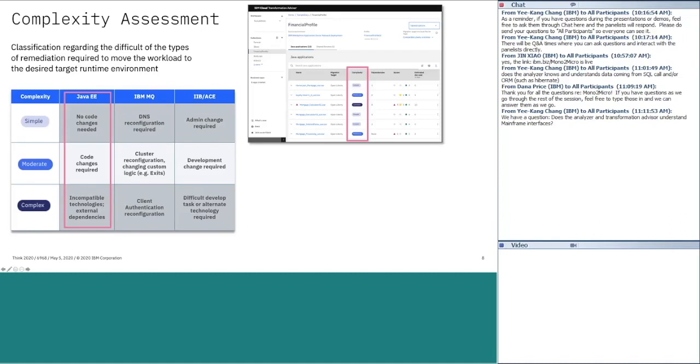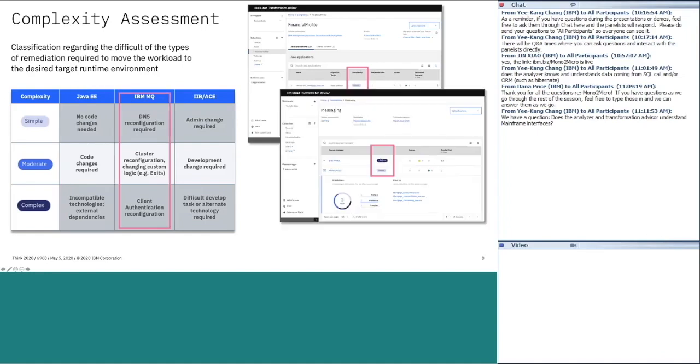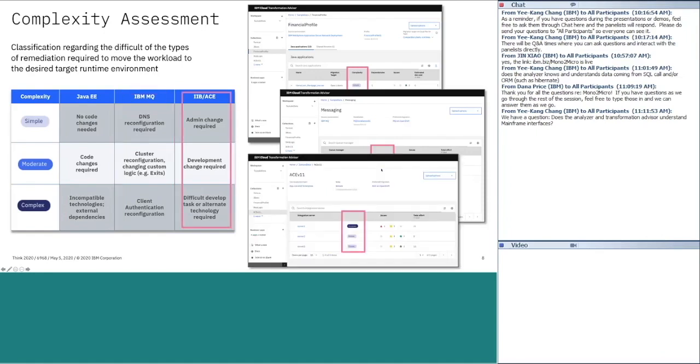So you can see for Java, this is the mechanism we use for rating the Java applications. For queue managers, this is what we use for that, and for IIB ACE, these ratings are using these criteria.